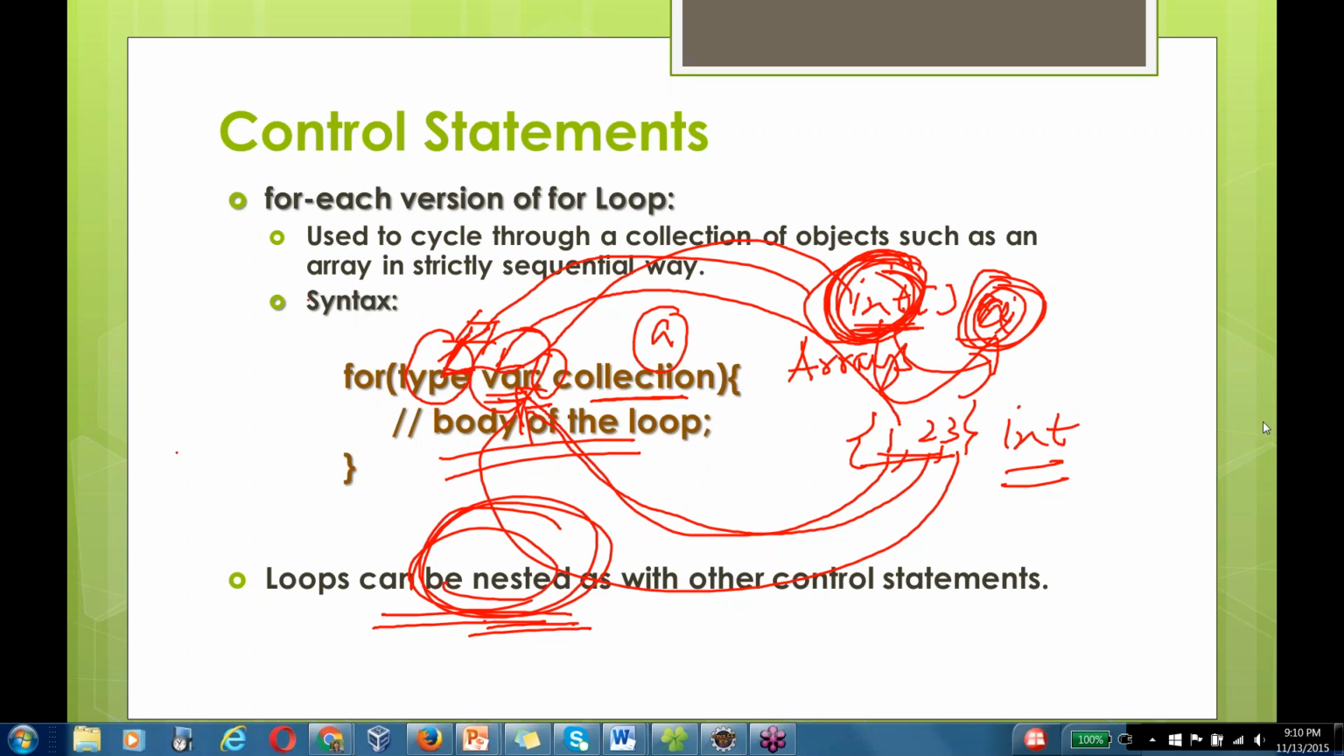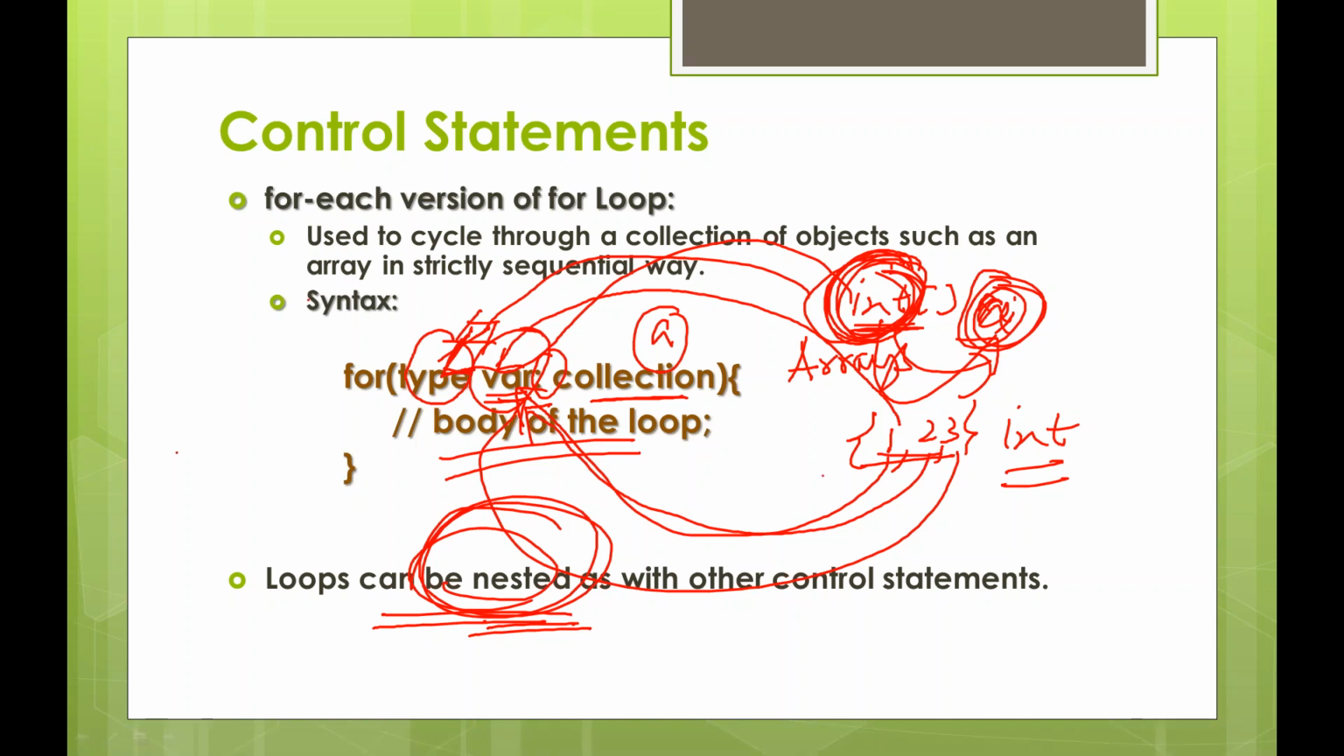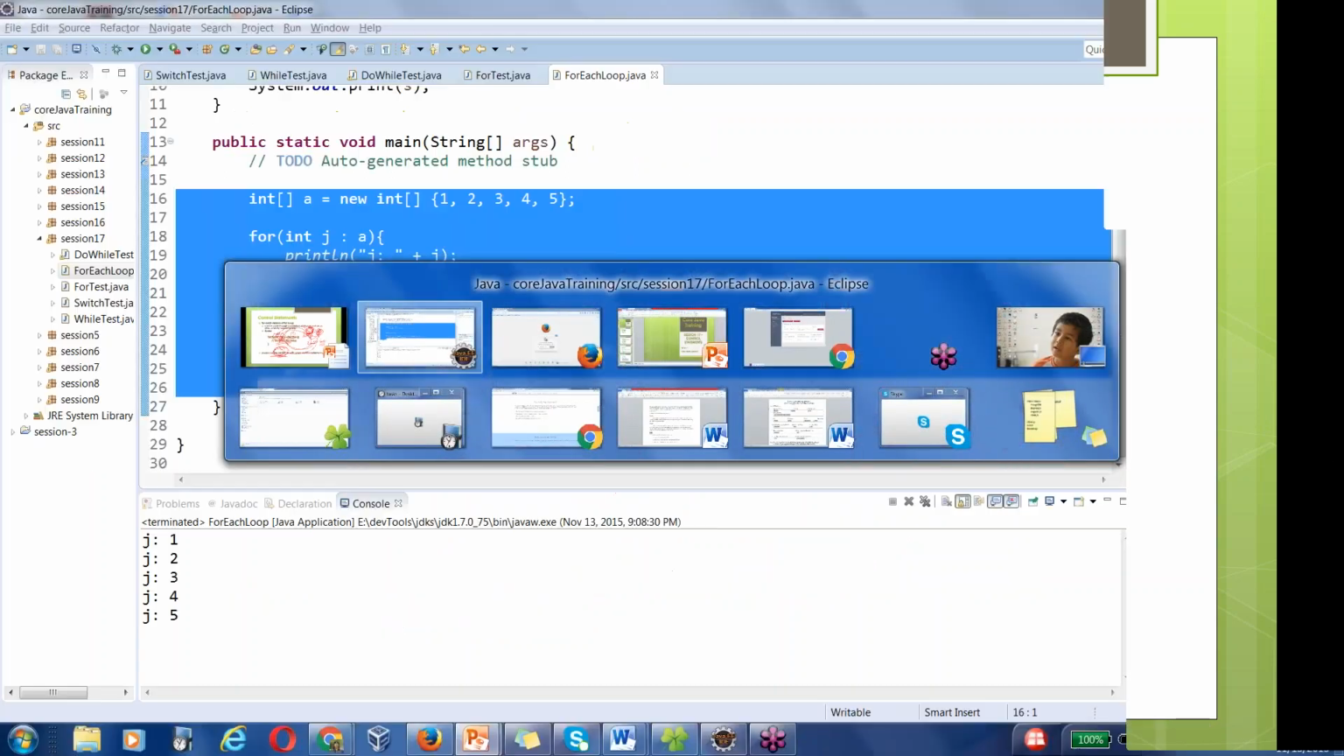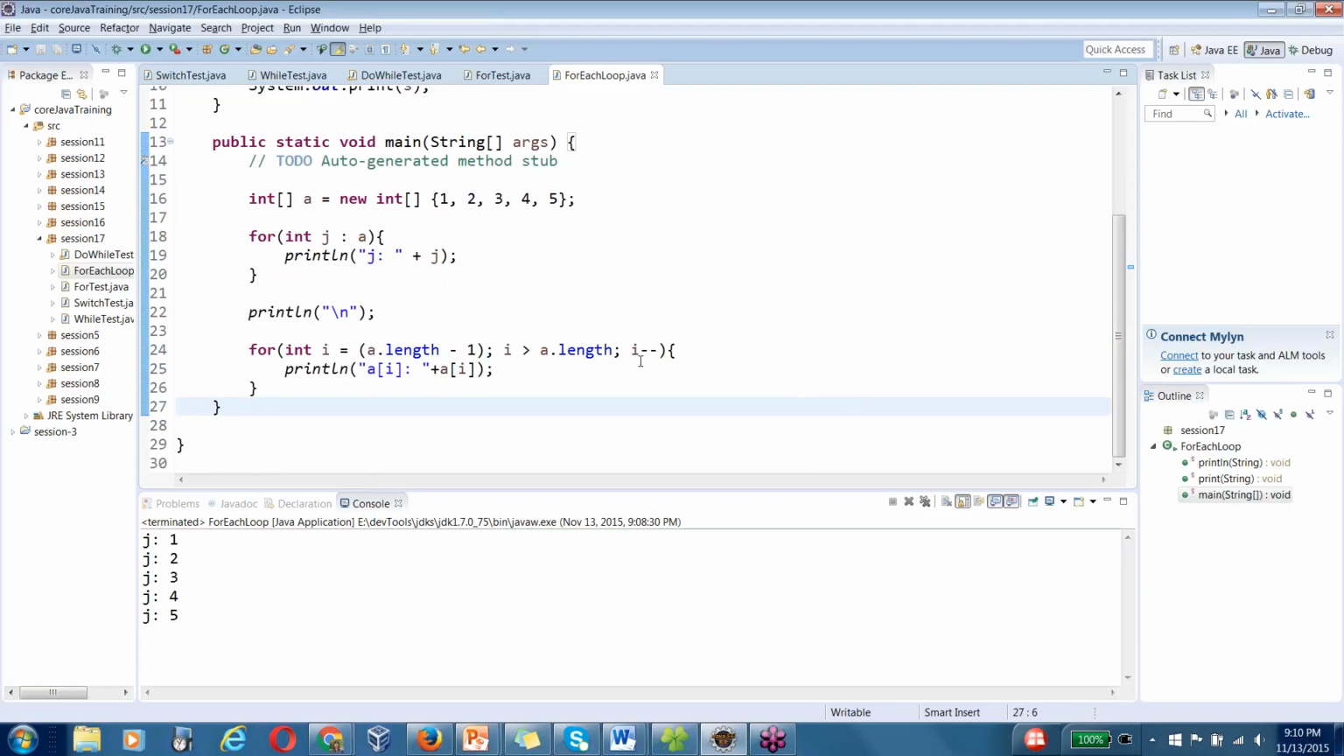So it is not executing. A is greater than A dot length. Okay. But I decremented it, right? I decremented it, right, Kavita? I decremented I, right?